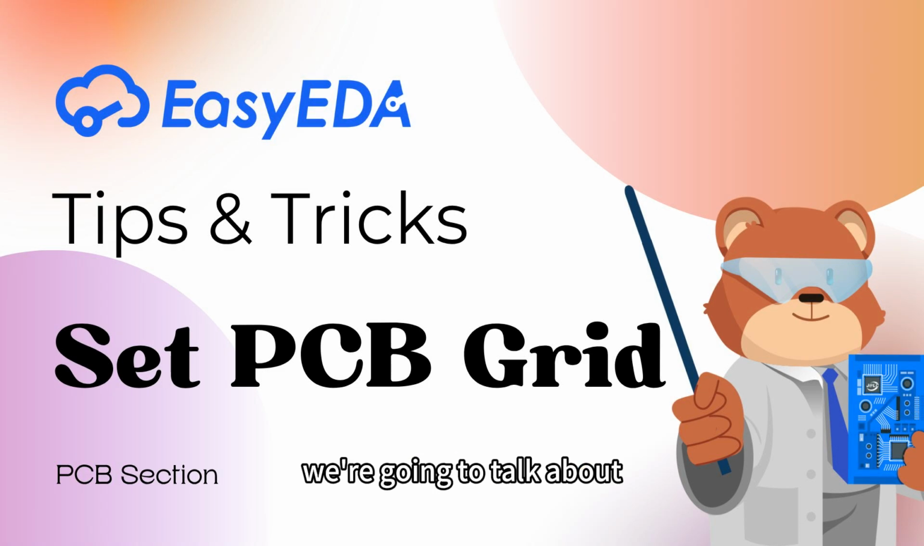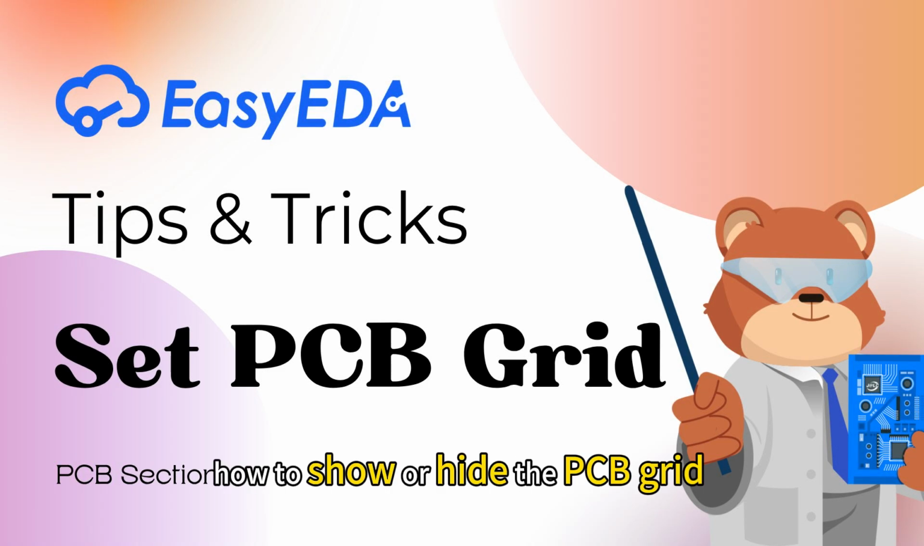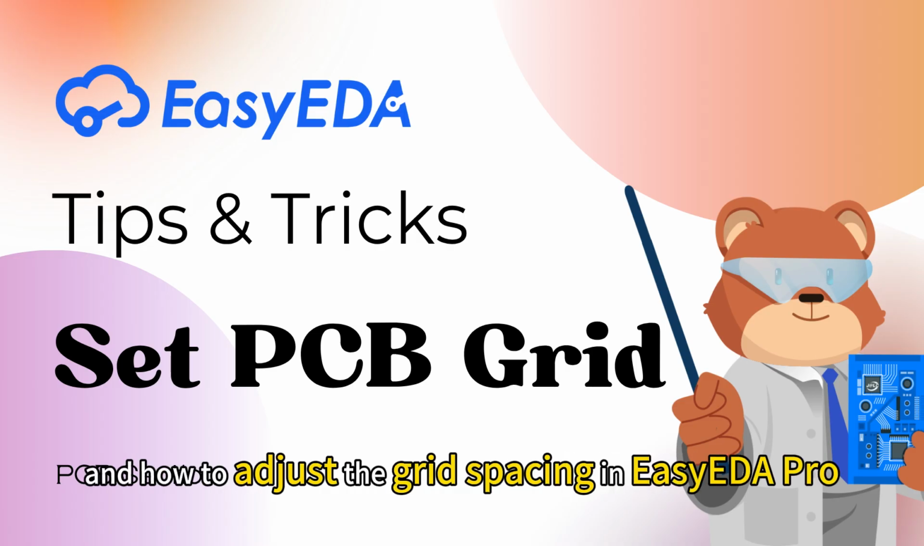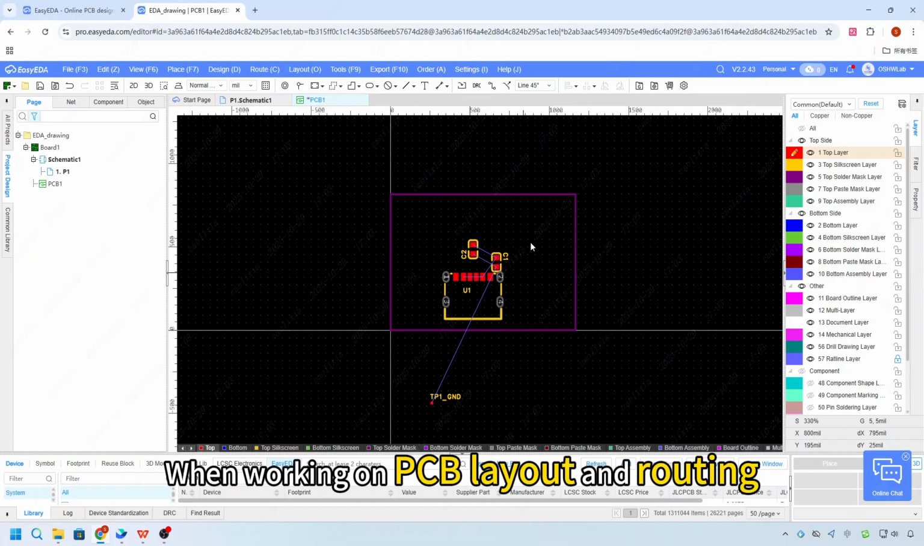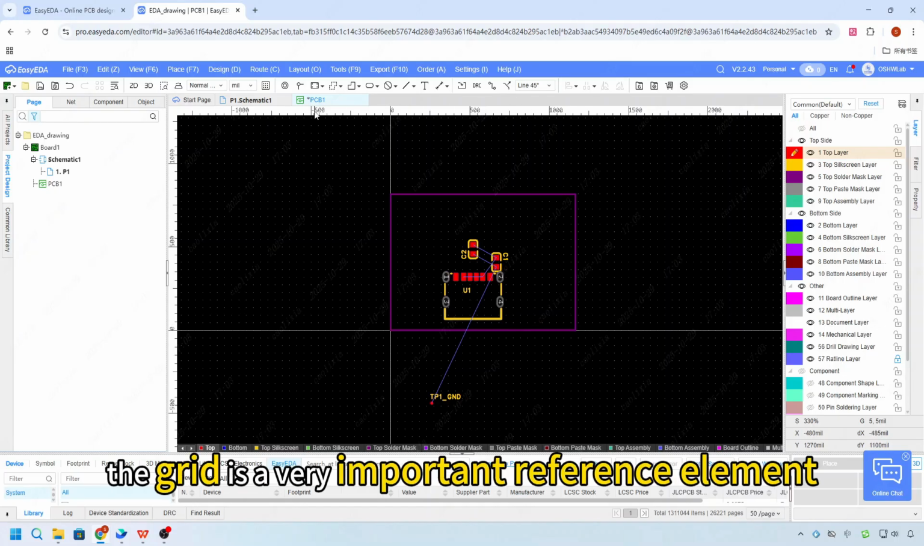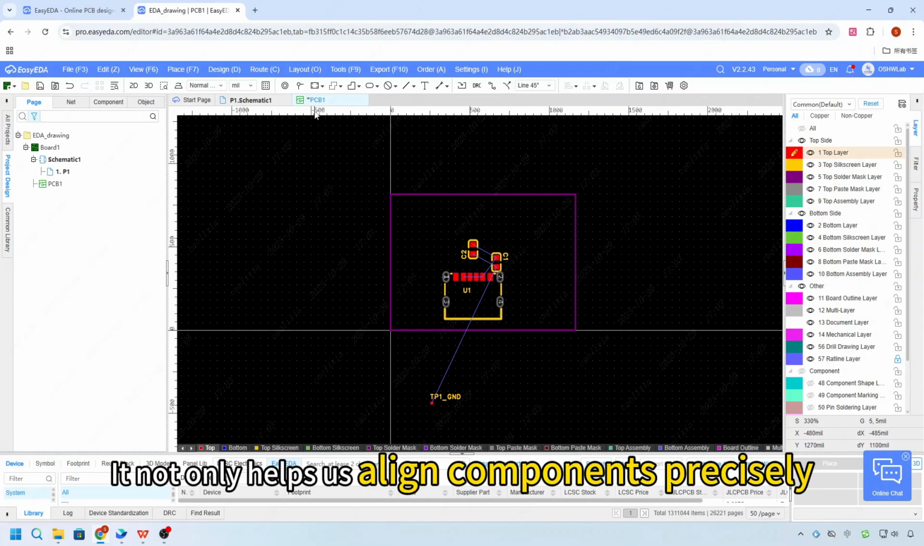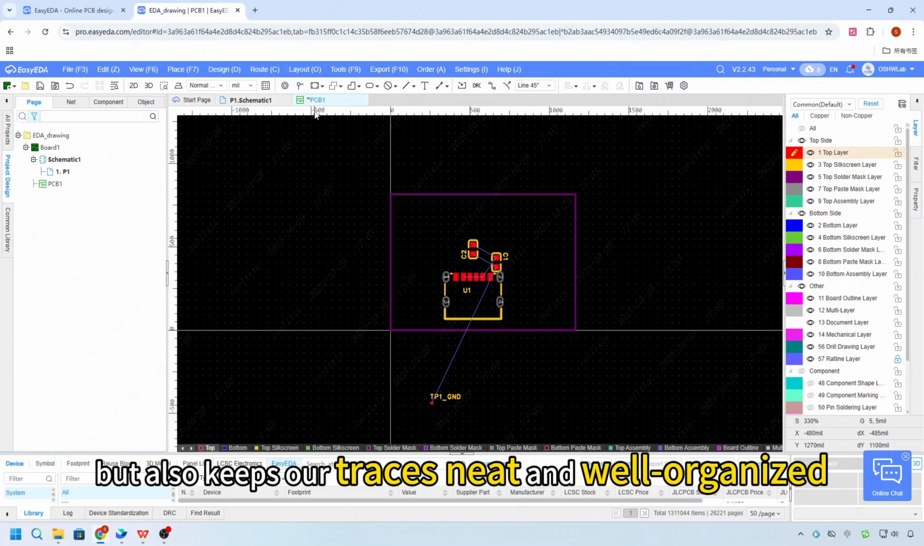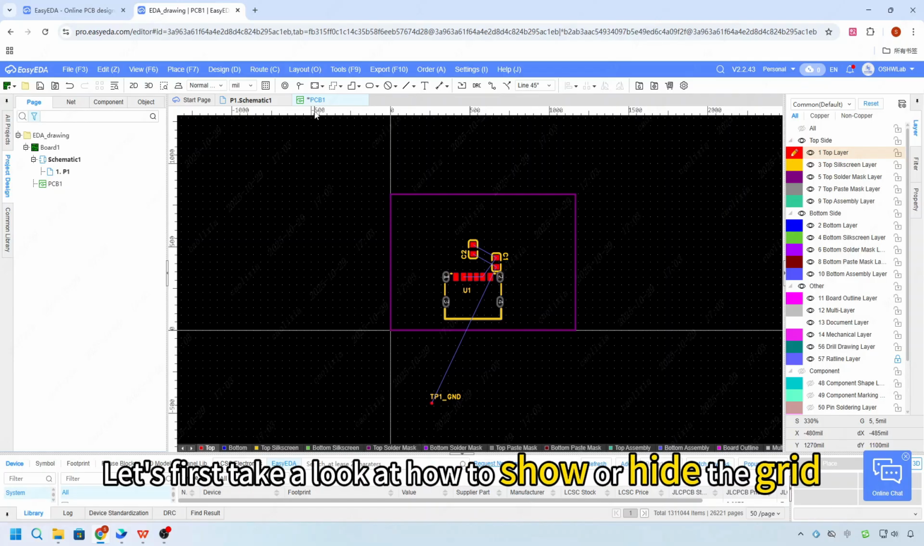In this lesson, we're going to talk about how to show or hide the PCB grid and how to adjust grid space in EasyEDA Pro. When working on PCB layout and routing, the grid is a very important reference element. It not only helps us align components precisely, but also keeps our chassis neat and well organized. Let's first take a look at how to show or hide the grid.